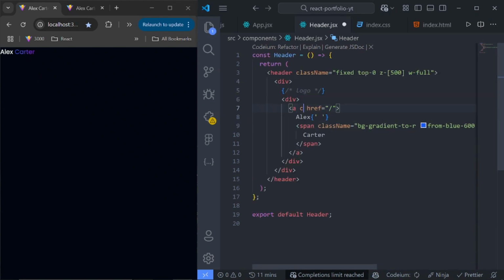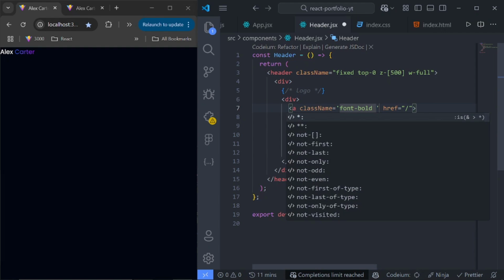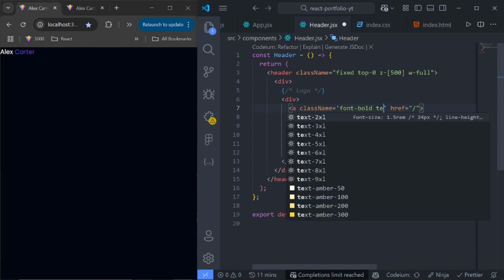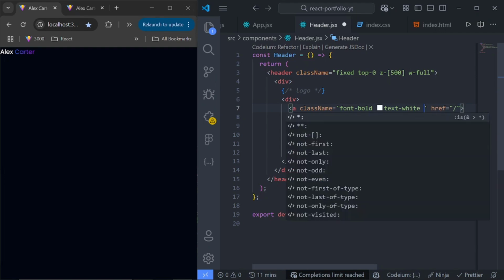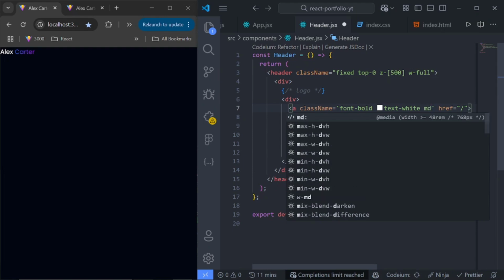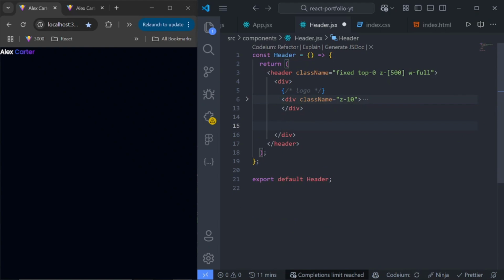Then for the a tag, also add some styles, and we'll give it font-bold at medium devices and up. Also give it a text of white. And for the Tailwind styles, I will just be adding the breakpoints as we move on. And for medium devices and up, we'll set the text to large. And for this, we just give it a z-index of 10. So the next thing is the navigation.